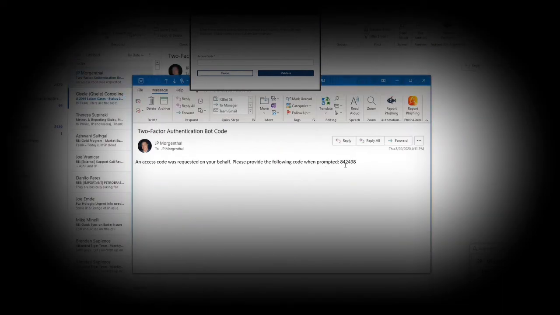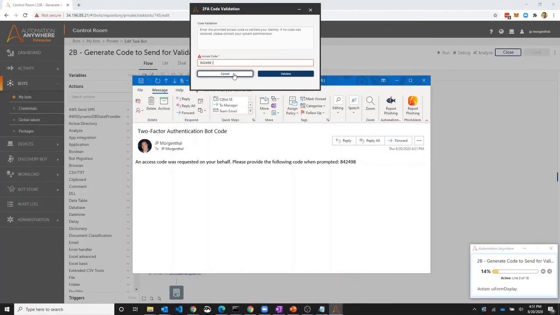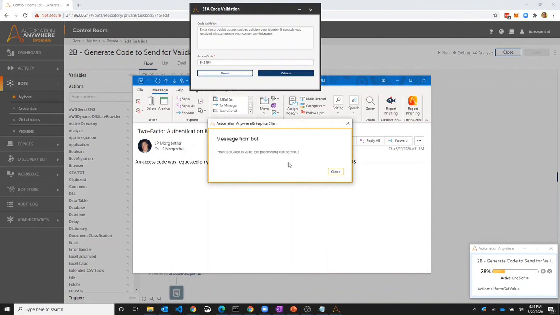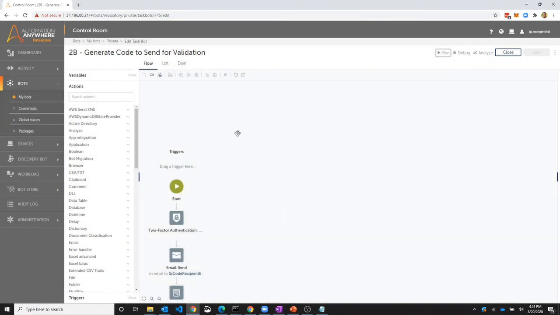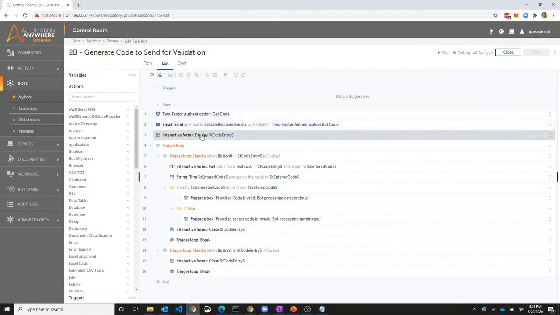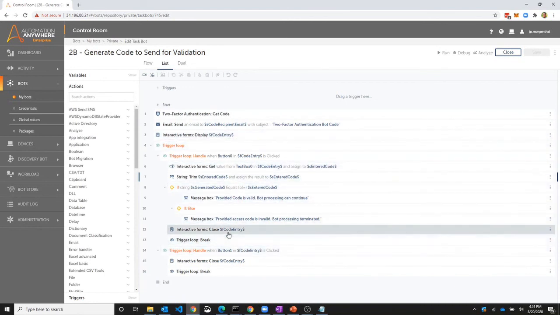I'm going to go to my email app. I'm going to open my two-factor authentication. There's my code. Copy that out, and I'm going to paste it in there, and I'm going to say validate. Provided code is valid. Bot processing can continue. So again, I'm just going to show you real quick. See, if you put this at the beginning and you failed the test for validation, the bot won't run.